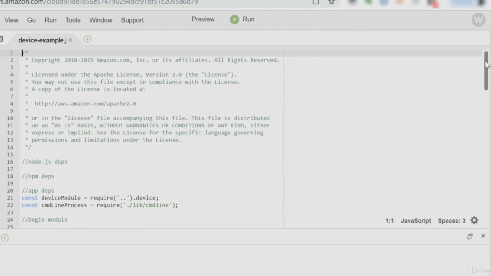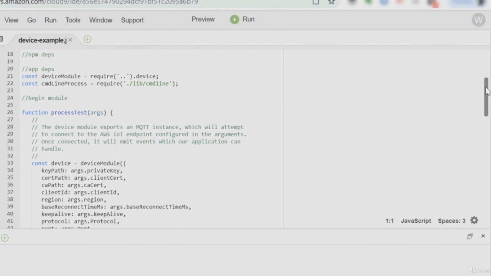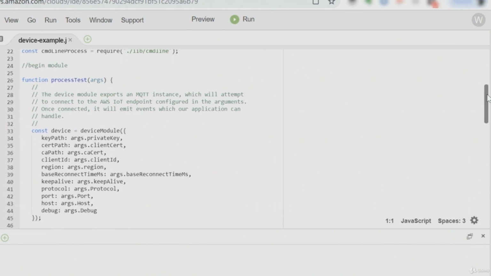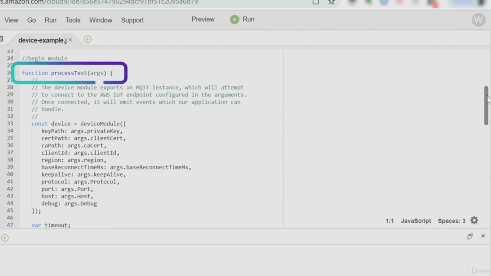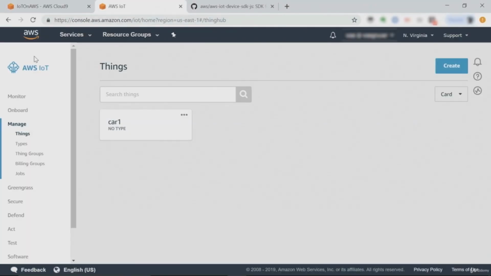As we scroll down and take a look at this code, under the hood, we start out by creating a couple of constants, a couple of variables, or app dependencies. We define this first function for process test, and that's what's going to export that MQTT instance and connect to the AWS IoT endpoint. And by the way, the IoT endpoint, if we go back to the AWS IoT console, you'll see the car that you created earlier in the previous exercise.